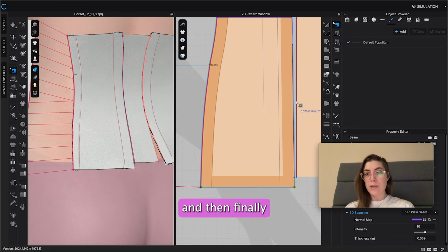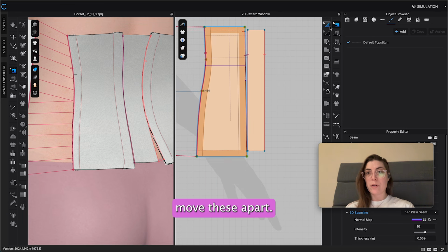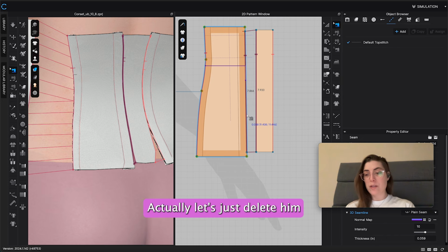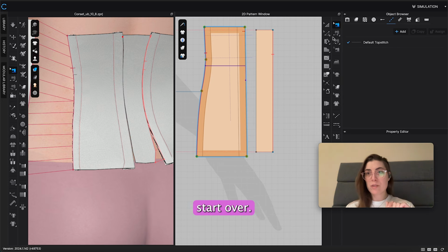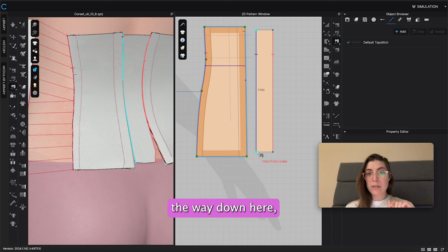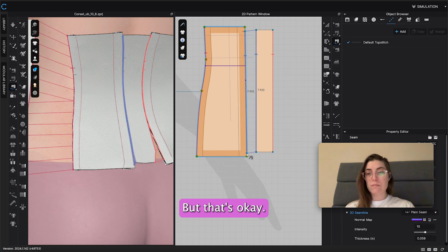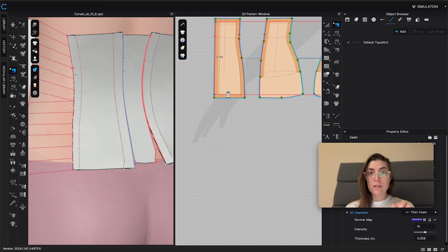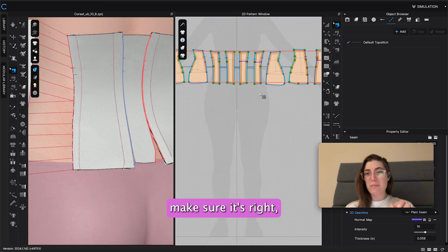And then finally, I'm going to move these apart so we can see better. Actually, let's just delete him and we're going to start over. So we're going to free sew. Let's sew all the way down here. And then I'm going to start at the notch, and it's going to give me that automatic stopping point. So it's offset, but that's okay. This is just temporary. And then I'm going to check my sewing on the other side. I think we're just going to redo that, make sure it's right.